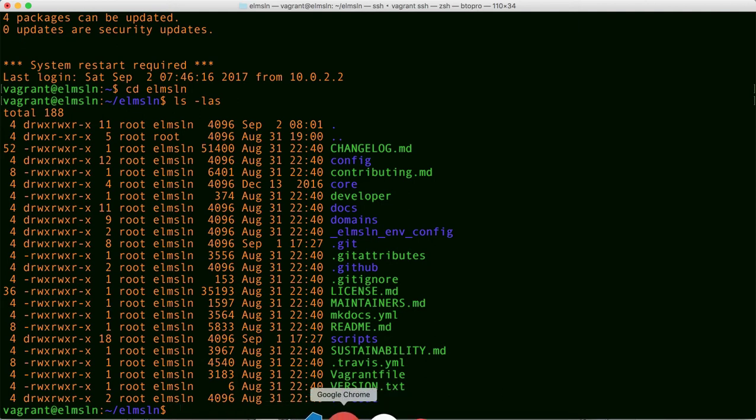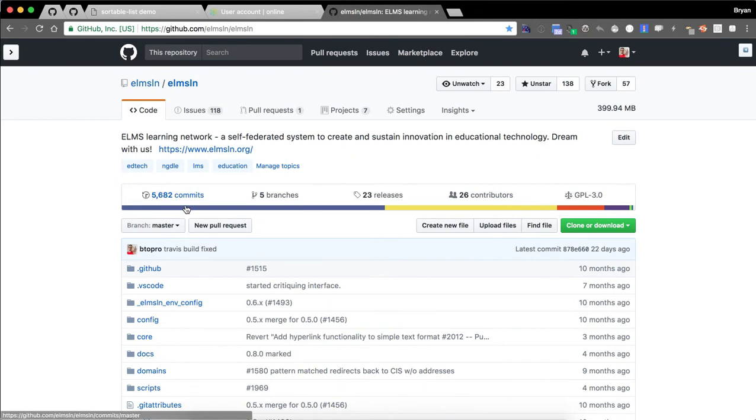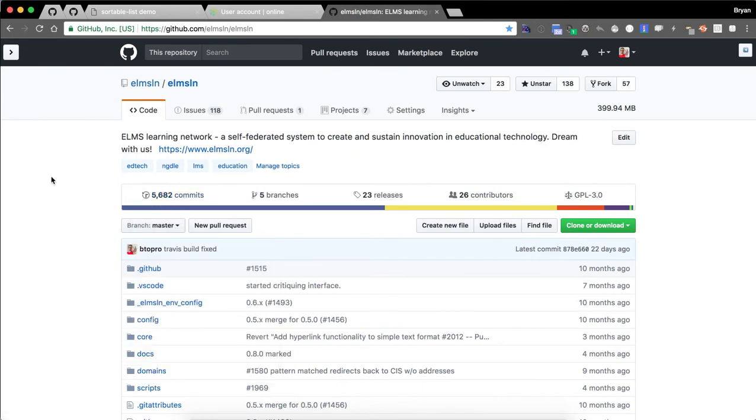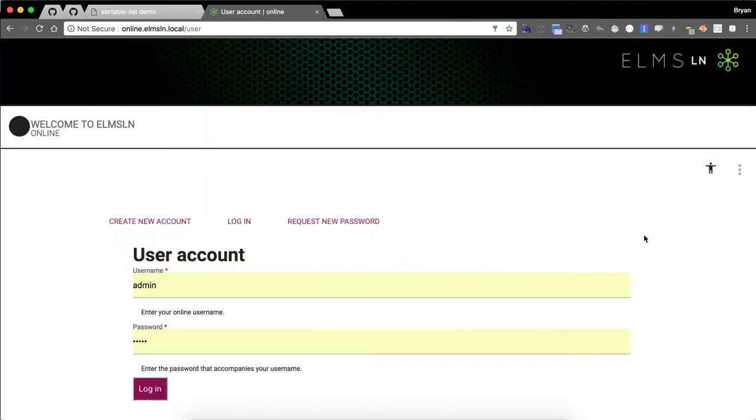So what we're going to be showing today is currently the 9x branch of the project. You can see in here branches 0.9.x, and soon it will be the 0.9.0 release of the project. The first thing you're going to do after you run through the install is go to online.elmsln.local, and it's going to direct you to a page that currently looks like this. To log in, and it says this in the console, it's admin and then admin. I know, super secure when we're running localhost here. So I'm going to hit login.